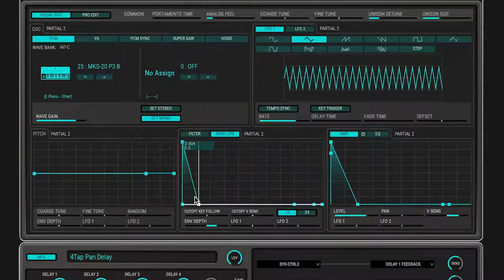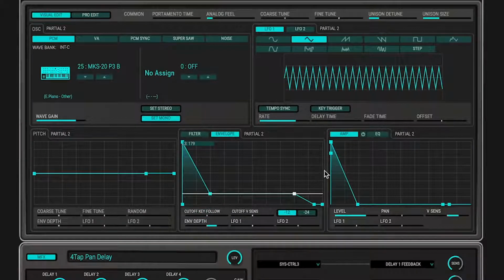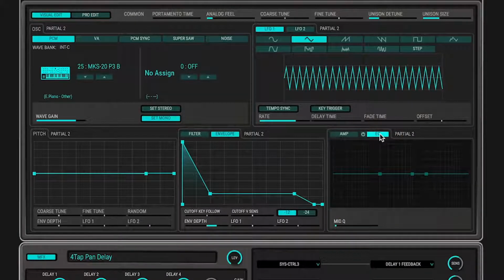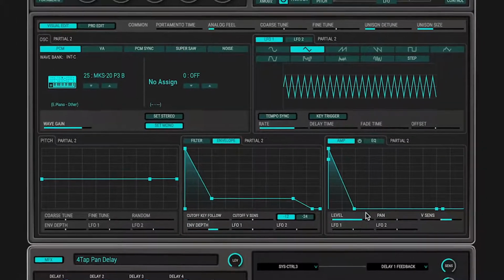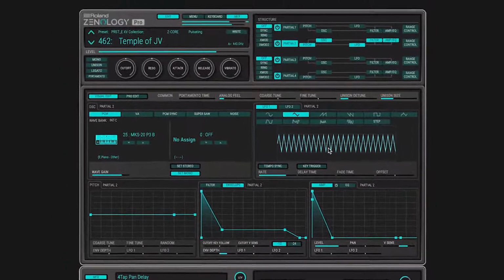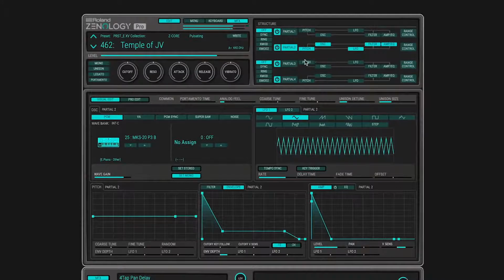If we click the envelope tab, we'll expose the filter envelope. And then just to the right, we've got the amp envelope, and behind that we have an EQ for just this partial. Just below the amp envelope, we've got a level control, pan, velocity sensitivity, and some modulations coming from the LFO.